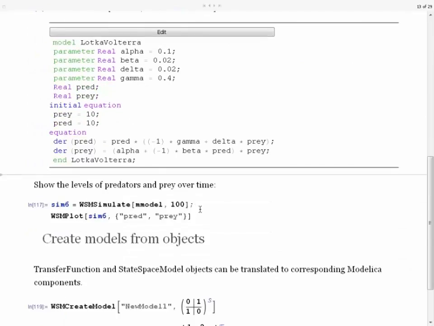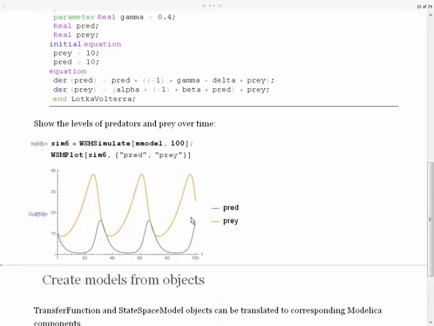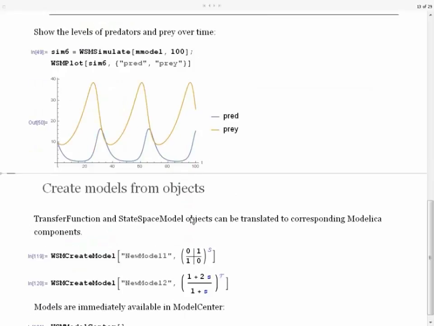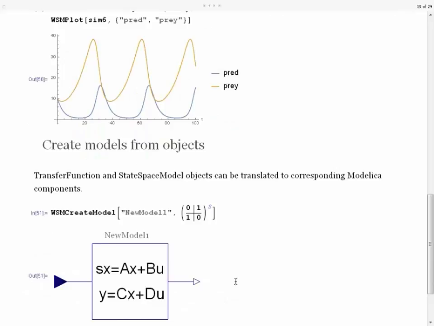Let's simulate and plot the populations over time. It is also possible to create Modelica models directly from the built-in system model objects in Mathematica, like transfer function and state space model. As we mentioned above, all created models immediately become available in Model Center.